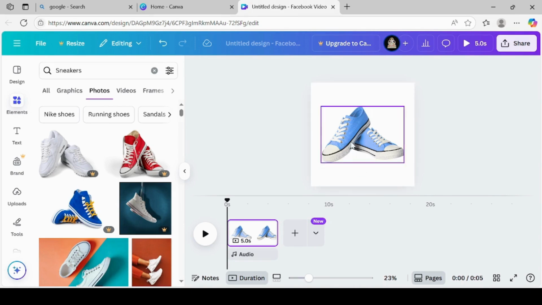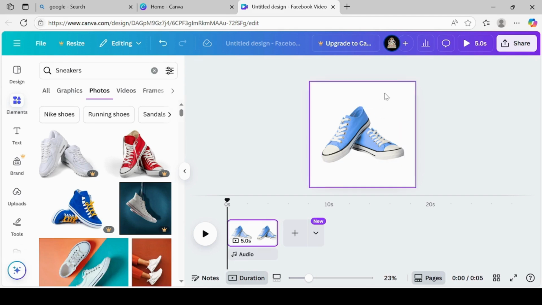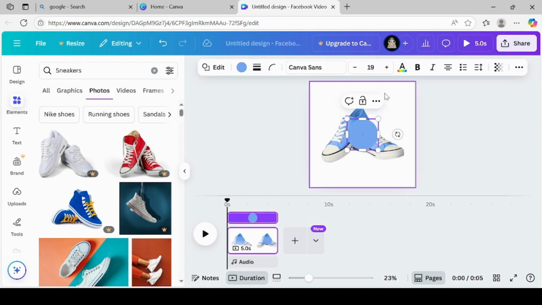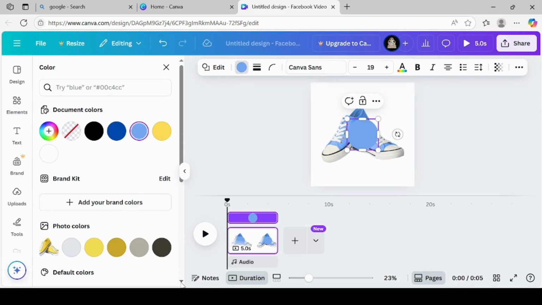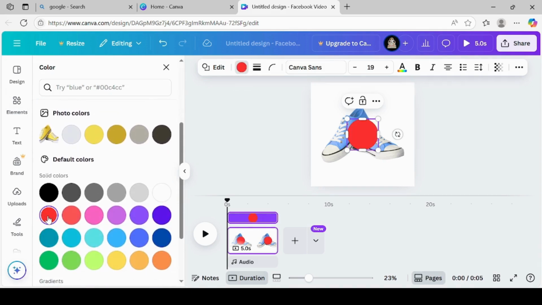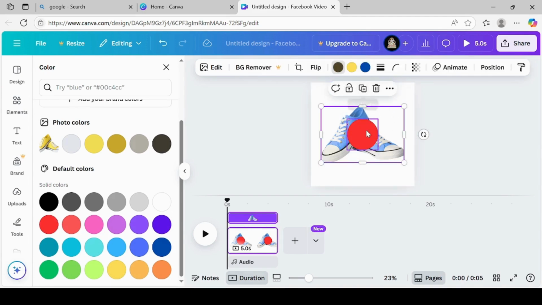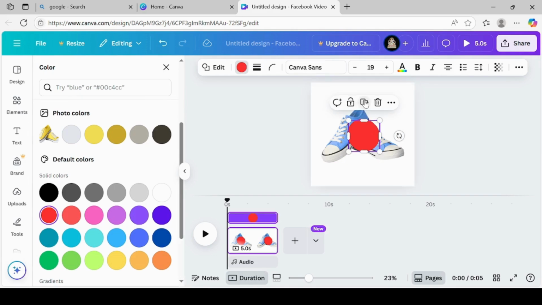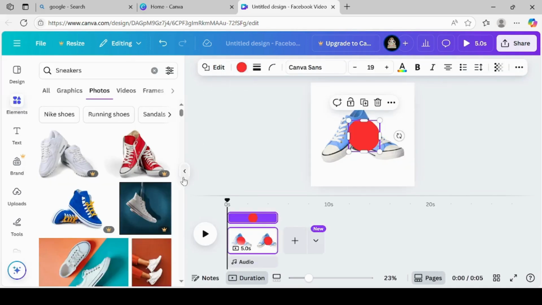So what we have to do now, I'm telling you one hack. Let's take a circle. Without selecting any object or any element, just press C, you will get a circle. Now just change the color of the circle. Let's make it some vibrant color like this. Okay, now just duplicate it and change the color of the duplicate.